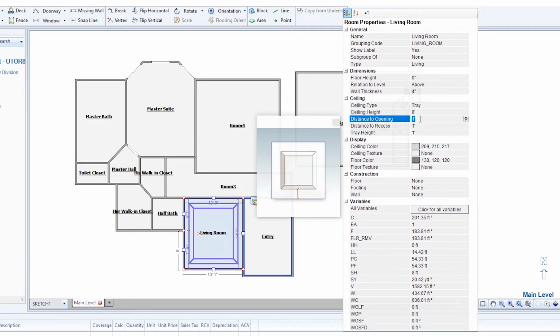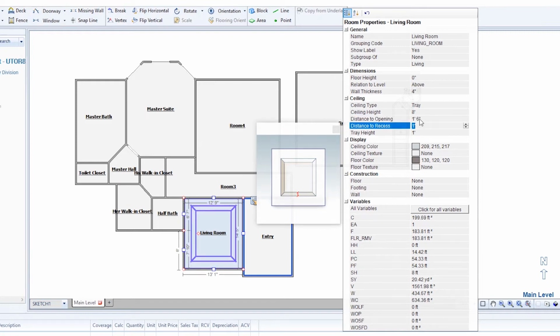The distance to opening indicates the width of ceiling between the walls and the tray opening. I'll enter 18 inches here. The distance to recess indicates the horizontal distance between the tray opening and the edge of the tray ceiling. I'll enter 8 inches here.